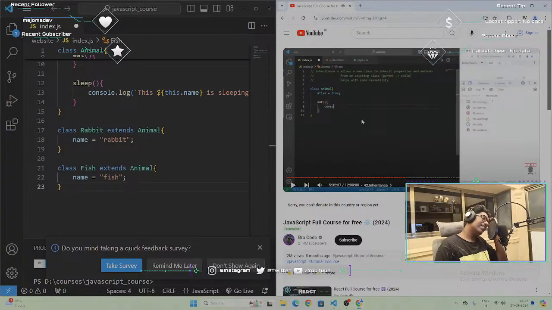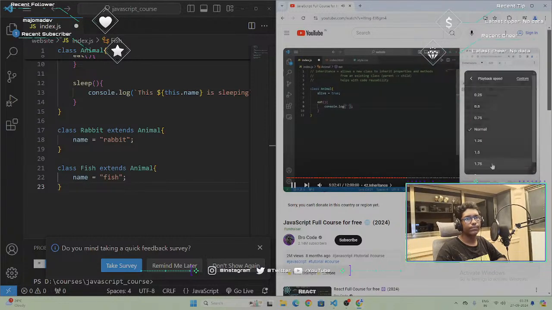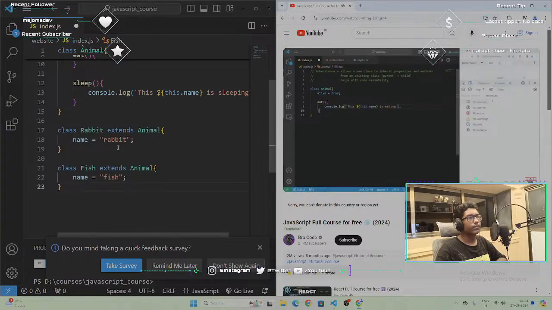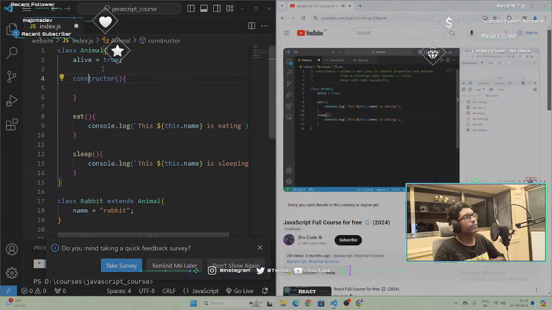We'll have an eat method. All we're gonna do is console.log. I'll use a template string. Now I'll add a placeholder: this.name is eating, and a sleep method: this.name is sleeping. So I know we started off with the inheritance segment a bit, I'm just gonna continue from here. Animal will be the parent class. We'll create children classes that inherit these properties and methods. Let's create a few children classes.